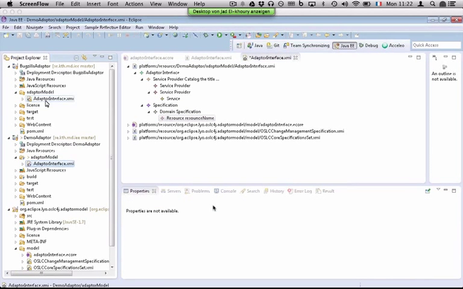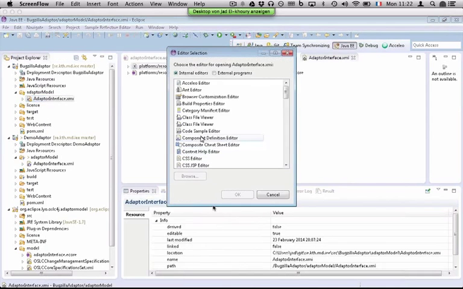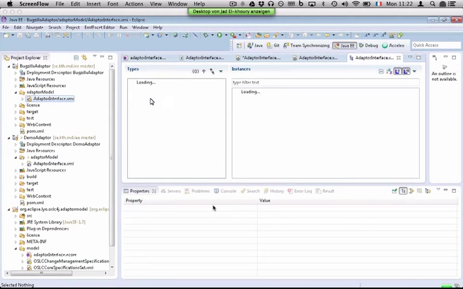I can show you, for example, how the Bugzilla meta model looks, just to clarify, or to give you a more impressive model.